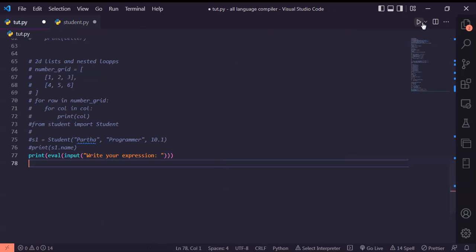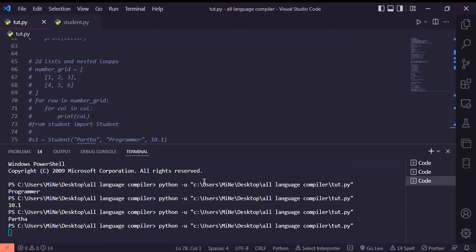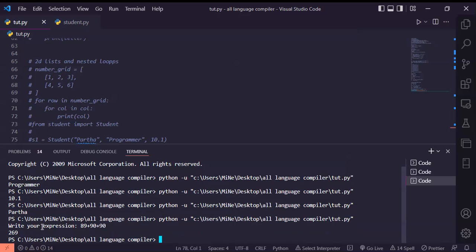So let's run it and see if it is working. We got two things here: one is from the beginner's course, and now we went to intermediate. Okay, now we can put our expression like 89 plus 90 plus 90. Yeah, 90, and we can see we got the answer 269.